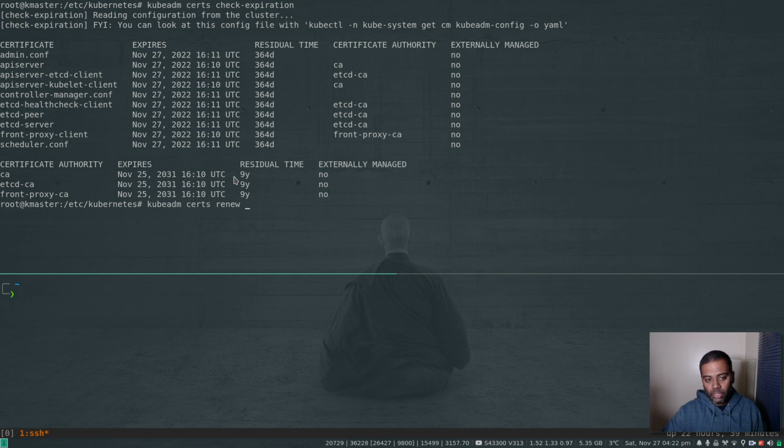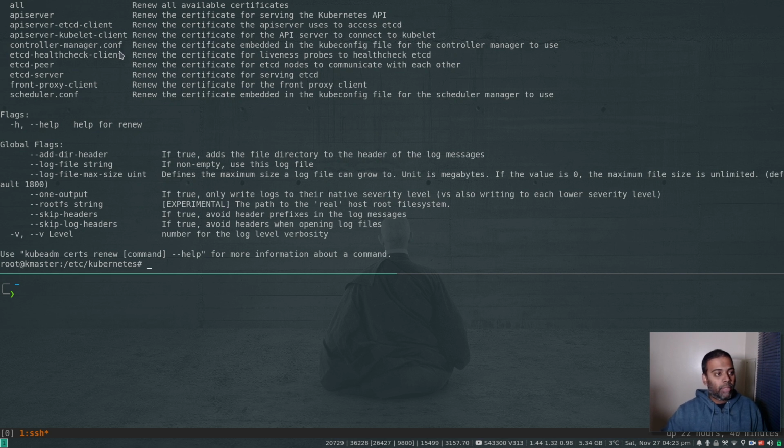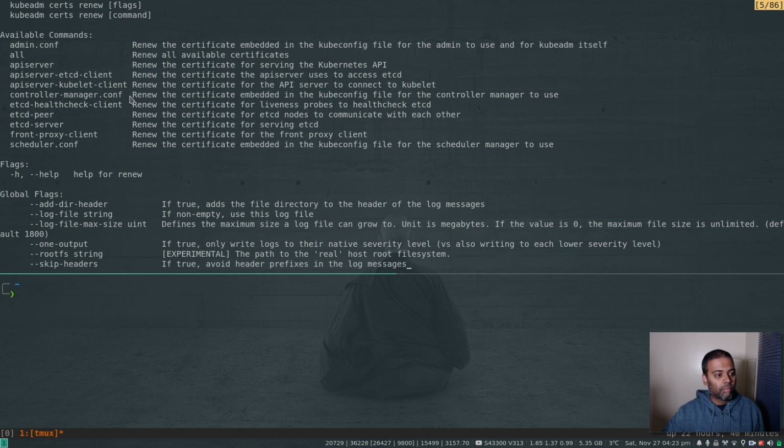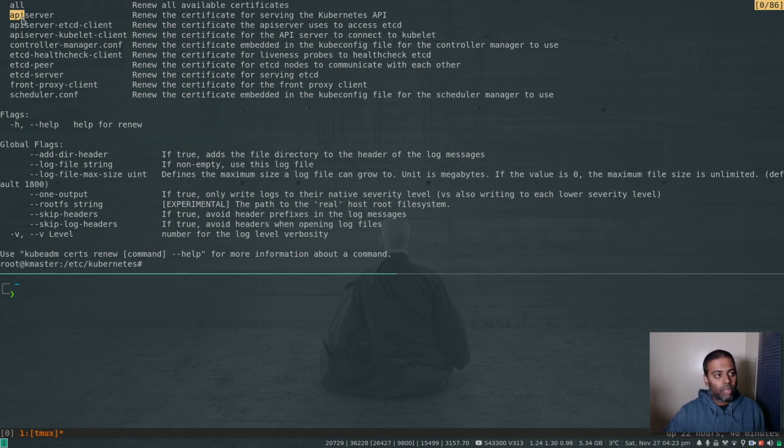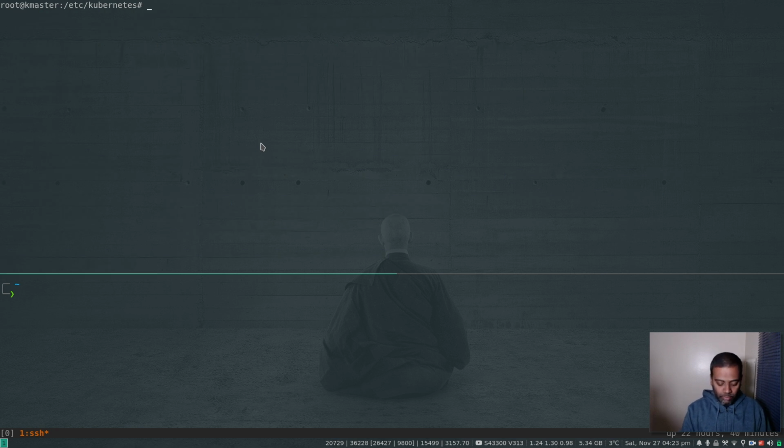You can individually renew the certificate for different components. For example, I can just renew the certificate used for the API server, etcd, scheduler, controller manager, or kubeadm. Or you can renew all the certificates used in your cluster. So if I do --help, you have these available commands. kubeadm certs renew admin.conf, for example, renews the kubeconfig file for the cluster admin. You can target individual components like the API server, or you can just pass all. Let me show you just one component, the API server. Let me just renew the certificate for the API server.